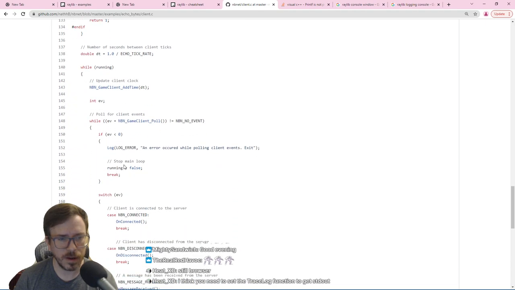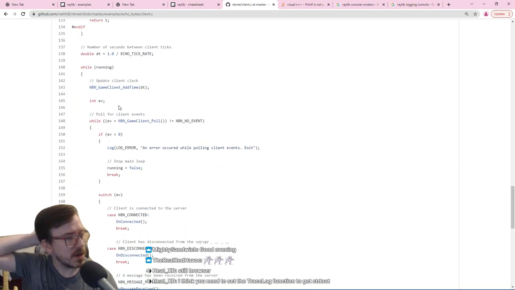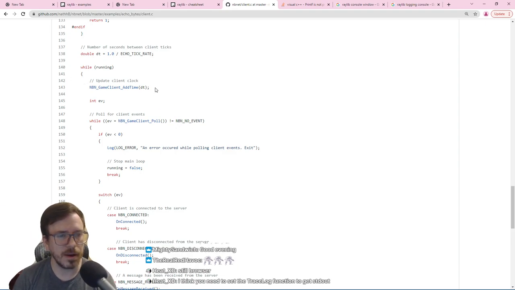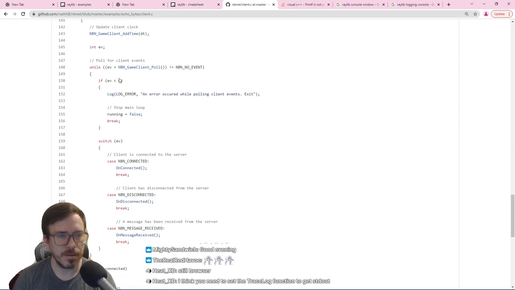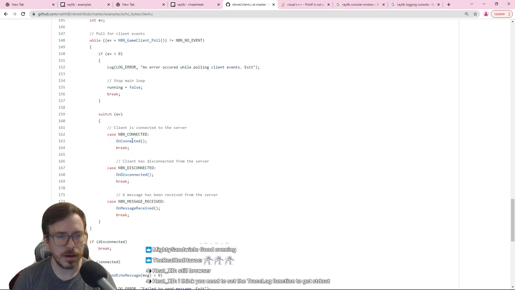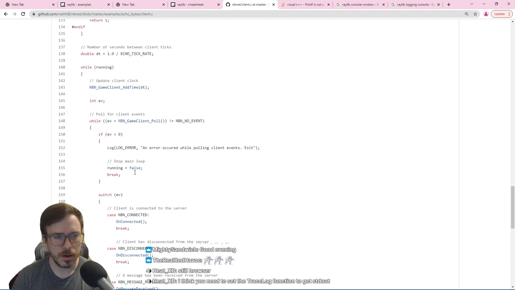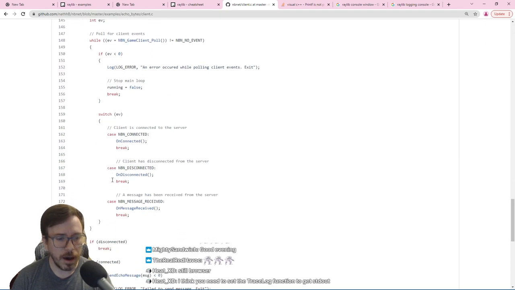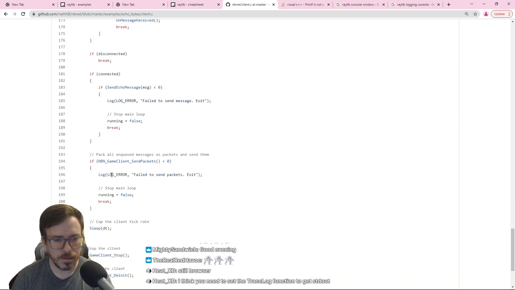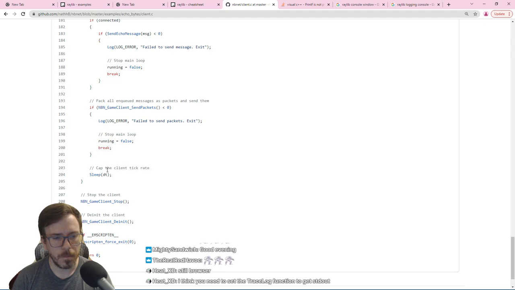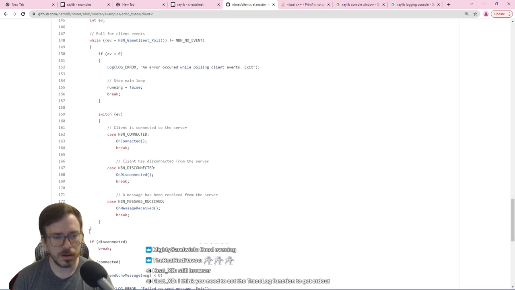After that, when they're running, they tick their clients. So it's like MB client add time. And then they poll for events. There's an on connection message, disconnection message, and a message received. I think this is a generic message that you can use. For now, I just want to try connection.